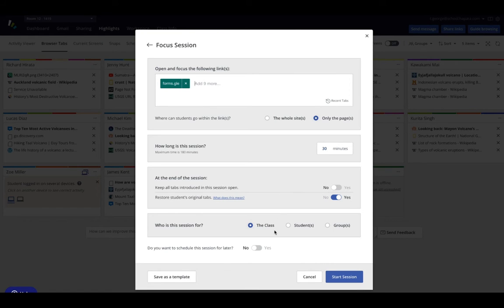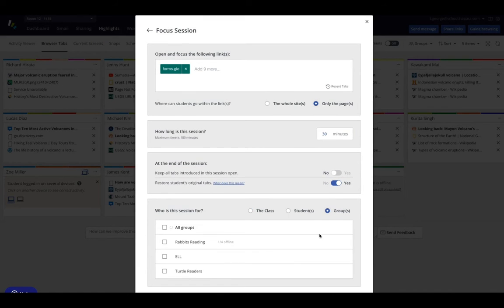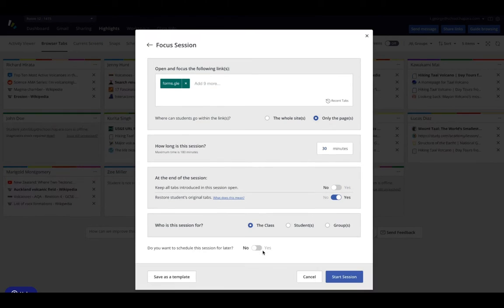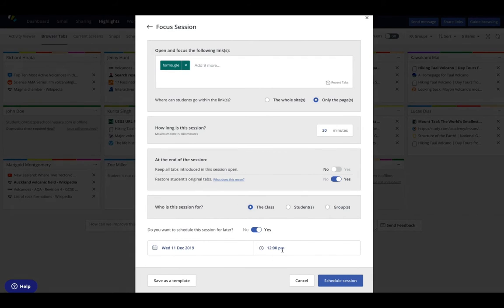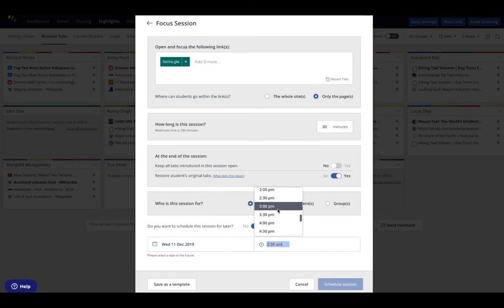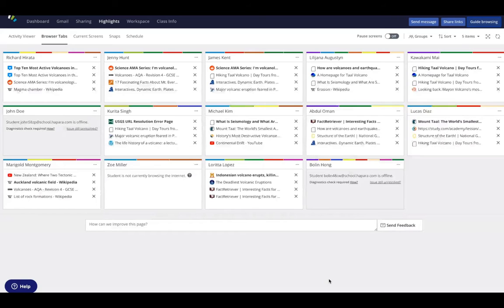Next, you'll determine the audience for this session. You could choose the class to give everyone the same quiz, or if you have learners grouped by ability, you can give differentiated quizzes by selecting the group option and choosing the group that will be taking this version of the quiz. Maybe you have a different quiz for every learner. For this option, you would select Student and select the learner who will be taking this version of the quiz. Finally, you can schedule this session for later by toggling to Yes and selecting the date and time that you want the quiz to take place. Click Schedule Session to save.